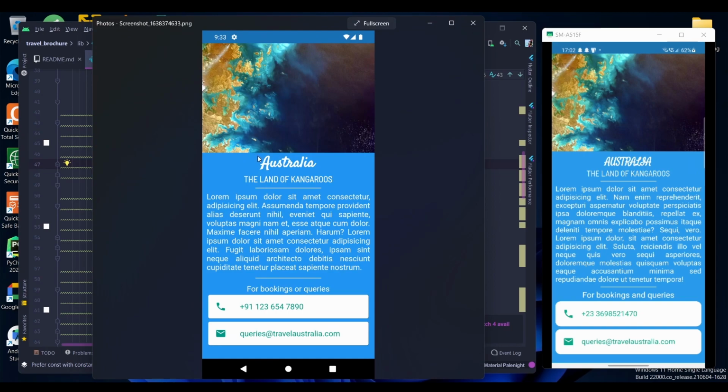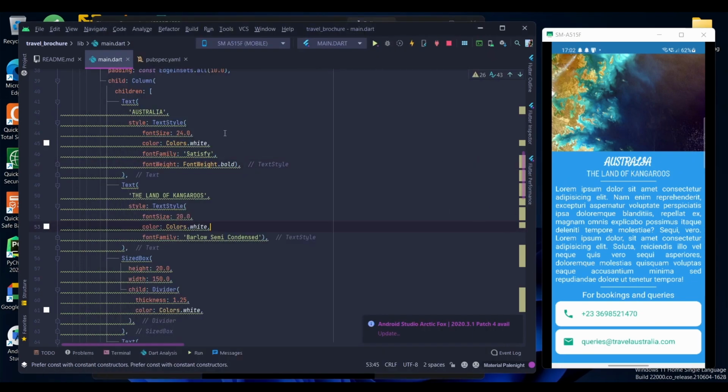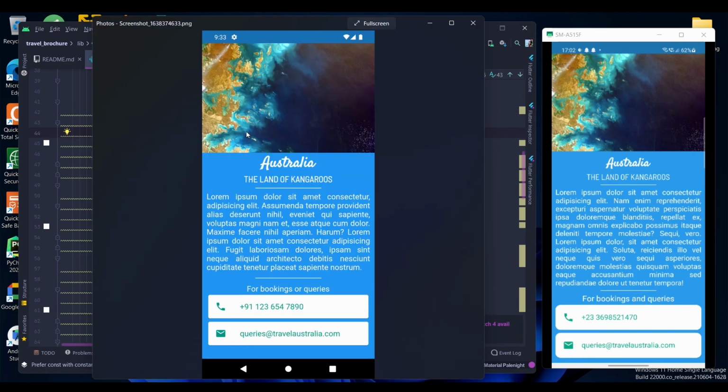It now almost looks like what we want, except we want this small case, not all caps. Let's fix that real quick. Nothing much here. Australia. Let's have it in a bigger font, 30. Yep.